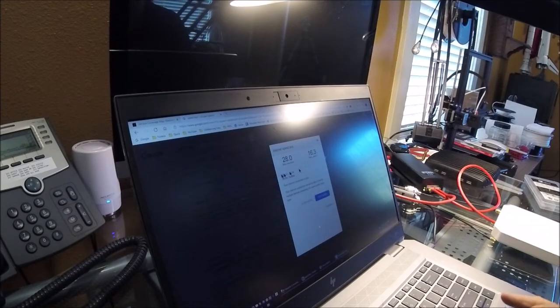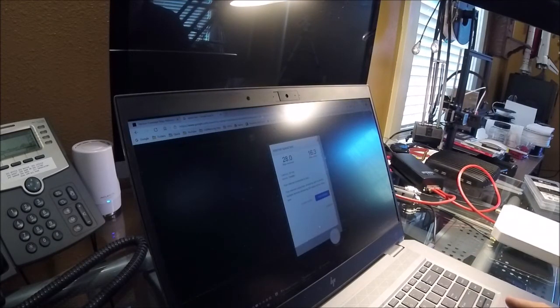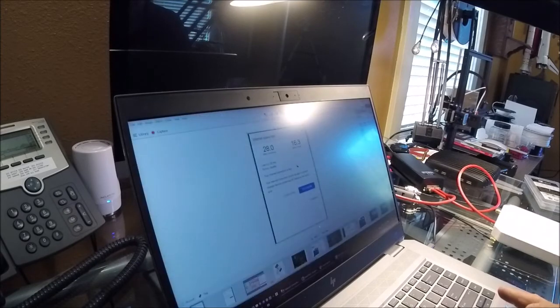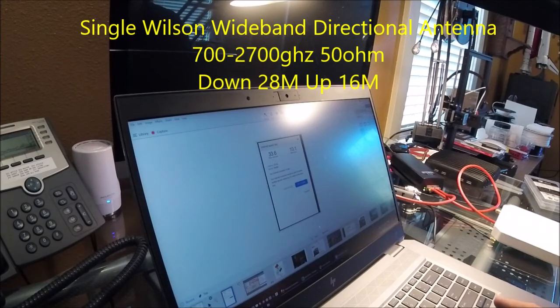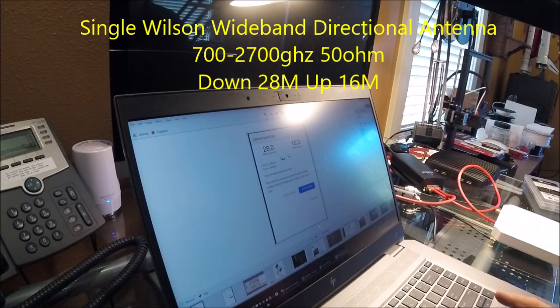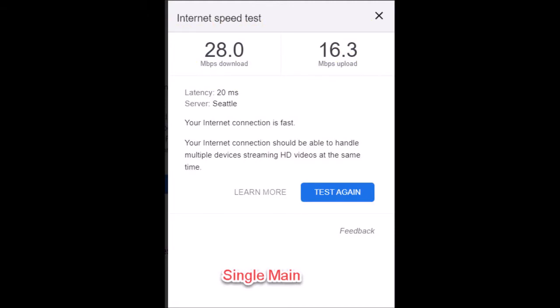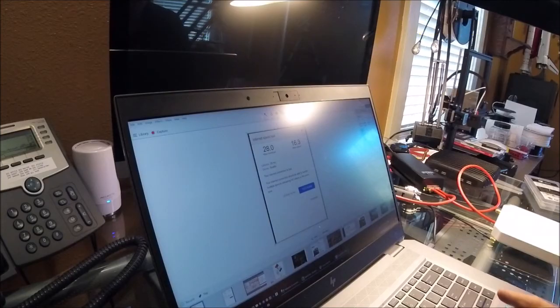So here we have 28 by 16. Obviously, the speed of the network itself is always a factor, and you never know quite what's going on with the network. So that one was 28 by 16. This was 33 by 10. And that wasn't bad. That upload speed is actually pretty darn good. We'll do another test here just for fun.